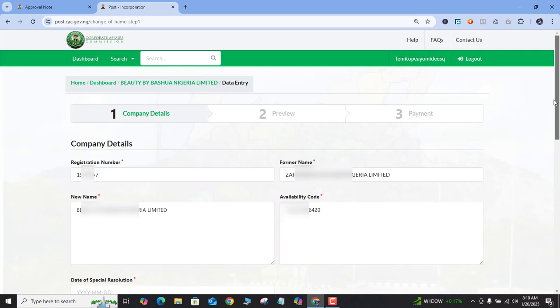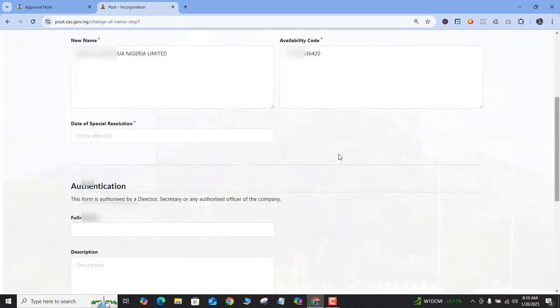All right, so here I don't really have much to do. All I'm doing here is just filling in these few fields. Okay, so here, what they mean by date of special resolution is what date the directors of the company had their meeting and decided to do a change of name. That's what they're asking for here. So I'll go ahead and fill in the date of our special resolution. Just fill in any date that is reasonable, and then it's going to go.